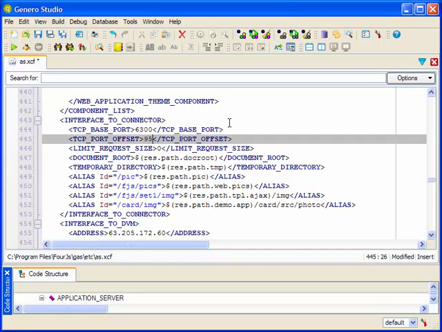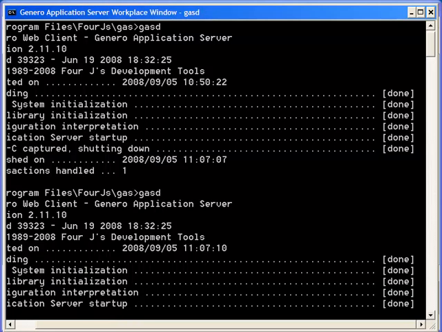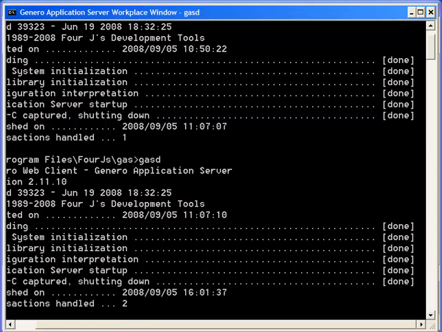For this demonstration, let's change the TCP port offset from 94 to 95. Once we've made this change, we need to save the file and then restart the Genero application server before our changes take effect.